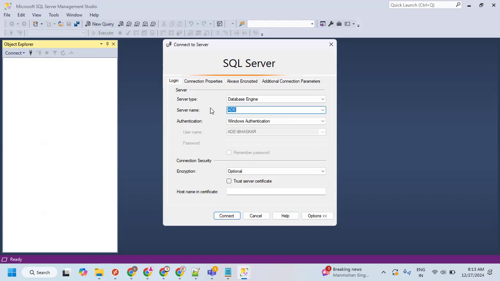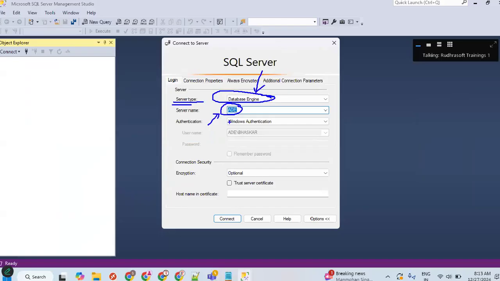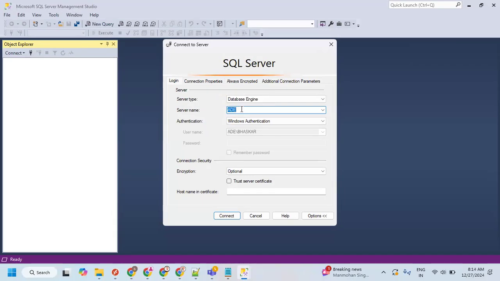So what it is asking is we are connecting to the database engine, because we want to talk to the database. So we need to take the server type as database engine, and then it is going to ask you to provide the server name. Server name, you can get it from the business. What is the name of the server? In my case, my system name is the server name.